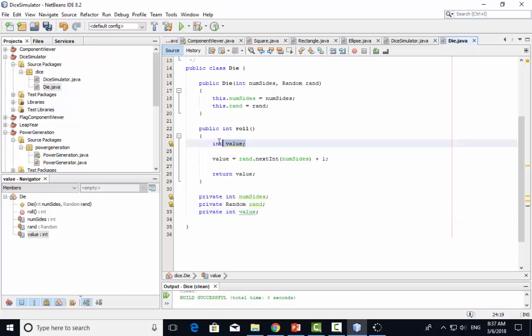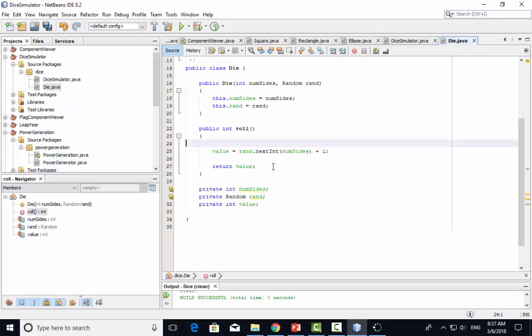So what we do is we delete this line of code. See how value turned green? Right here, it turned green. That's telling you, hey, that's an instance variable now. So when we roll it, it's going to remember that value, so that later on when we come back and ask it, hey, what value did you roll? It can respond and say, oh, I rolled a 4, or I rolled a 2. It'll remember what it rolled last time.